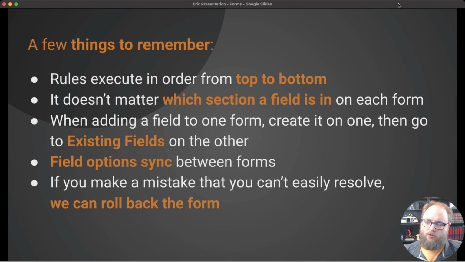Rules execute in order from top to bottom on the form, so that might help you order your rules more effectively. It doesn't matter which section a field is in on each form, as long as it's the same field. So when you're adding a field to one form, create it on one, then go to the existing field section on the other, rather than recreating it. Field options sync between forms, so you don't have to create those twice.